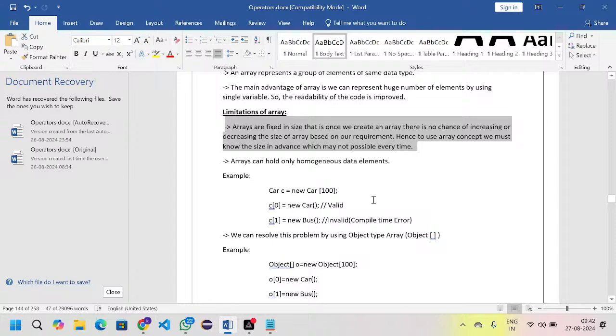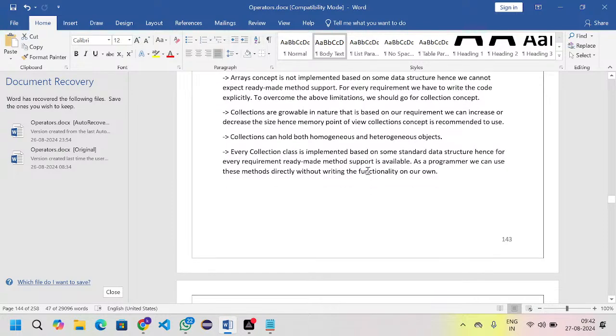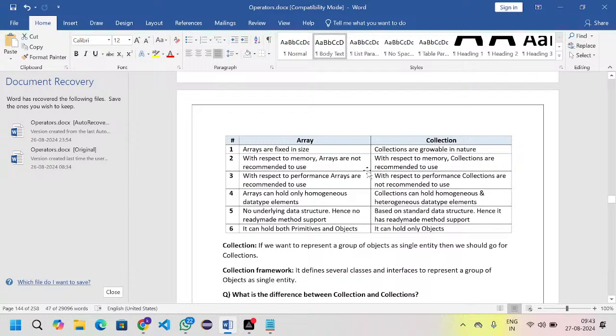So how to overcome that drawback? That's why JDK people have introduced the collection. It is growable in size, so based on the requirement it will increase, and based on the requirement it will decrease. These are some examples. One more thing: what is the difference between array and collection? The first one is that in arrays the size is fixed, whereas collections are growable in nature.